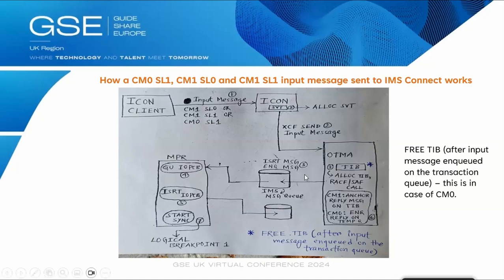Right. So this is all about number three. Now for CM0, after the input message has been enqueued on the transaction queue, OTMA will free the TIB control block. This is specifically for CM0. Not for CM1. We'll see how that behaves for CM1.